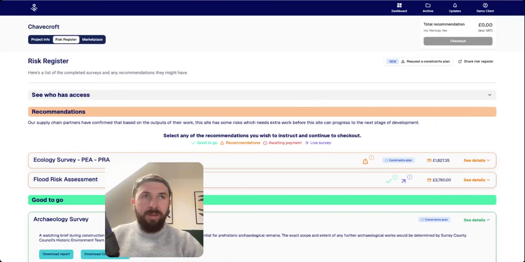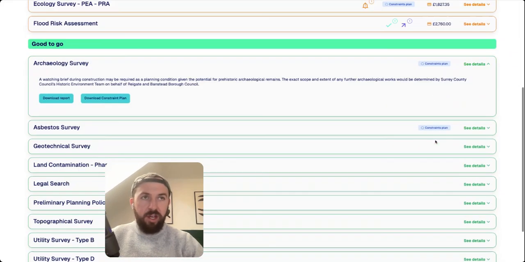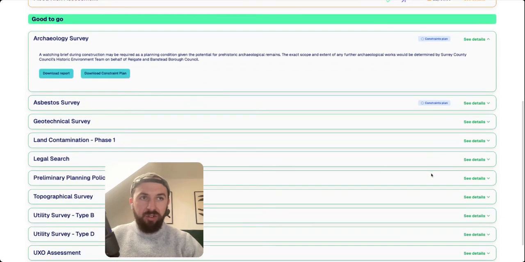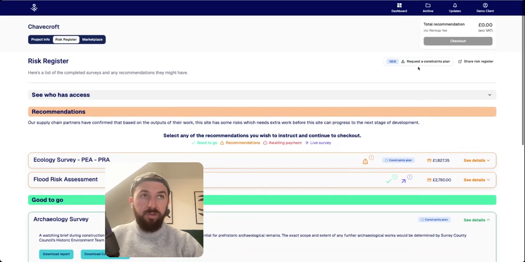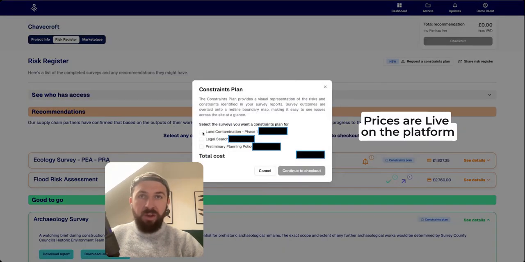A final thing to mention is that once you've completed this and you've got your constraints plan for some of the surveys, you can then go and get constraints plans for the other surveys. So for example, you would go up here, request constraint plan, and now you can do it for the other surveys which were not included in the original instruction, and you can see the prices there.